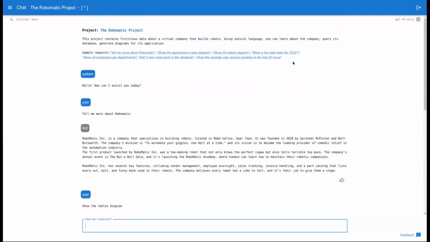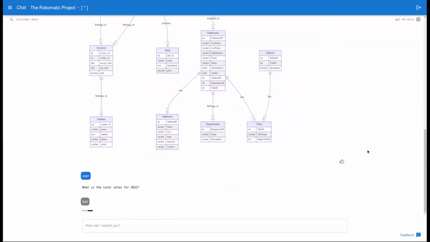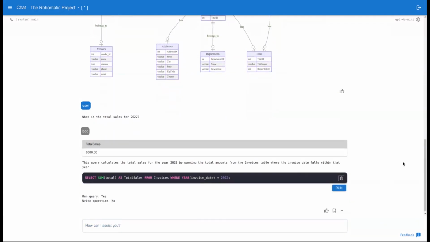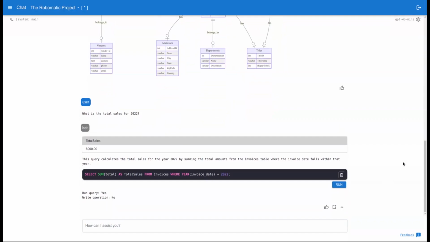Another example is, show the total sales for 2022. Here, the AI will generate a SQL query, execute it, and report the result. We can even inspect the output details to review the generated query and have the option to invoke the query directly.